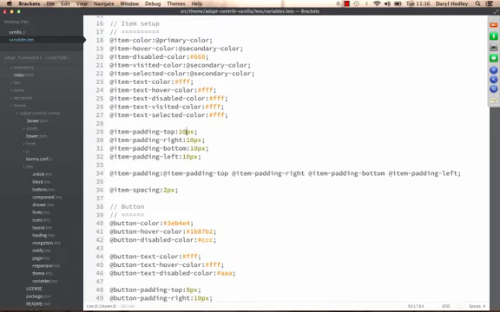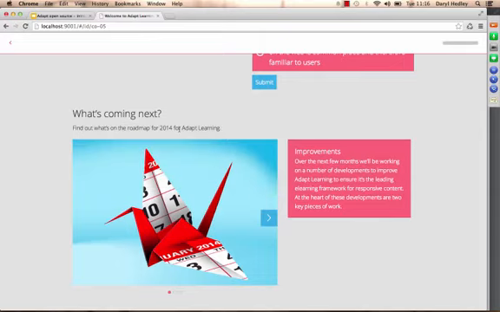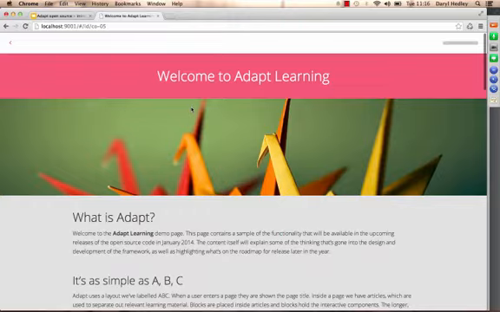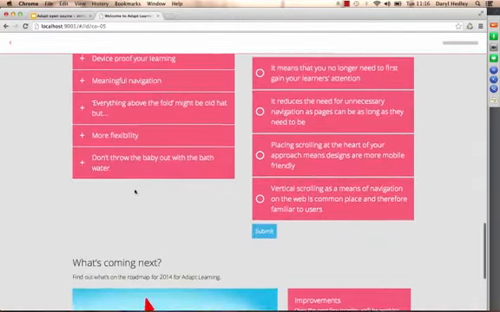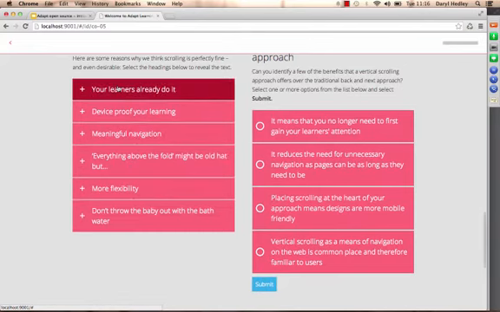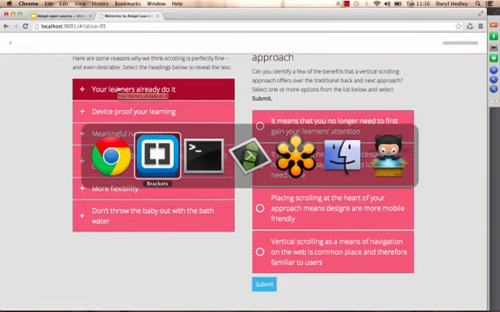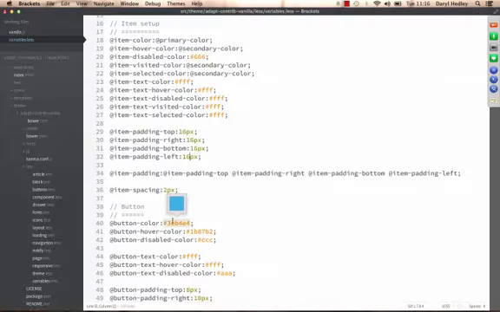So let me change the item padding as well. I want to add a little bit more padding to those items. If we go down here, you can see that every single item now has slightly more padding. There we are. Sorry, there is sometimes a slight delay between the actual compiling of the LESS.